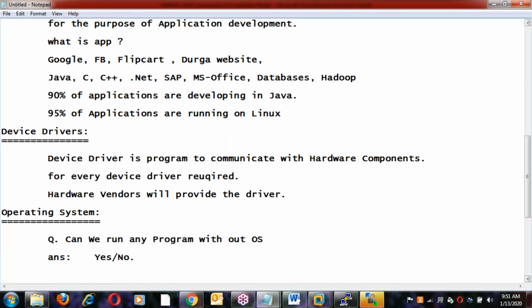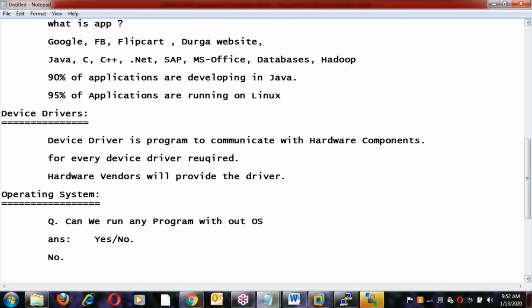Here is a question for you. Can we run any program without OS? Suppose I want to run MS Office, can I run it without OS? Suppose I want to run a C program, can I run it? Suppose Java, can I run it? Best example is MS Office. Can I open an MS Office document without OS? So running programs without OS, no, it's not possible. OS required. Answer is no. We can't run any program without OS.